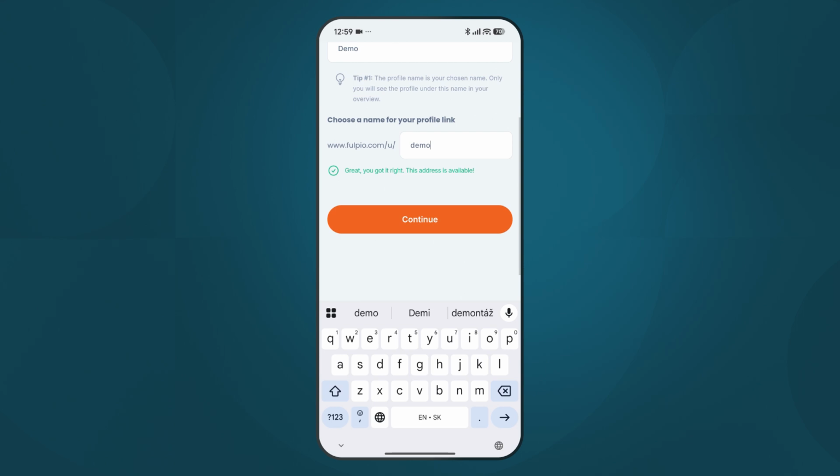If you want, you can also keep the address generated automatically by the app. However, it's not very easy to read, so we recommend choosing your own name. Click Continue.